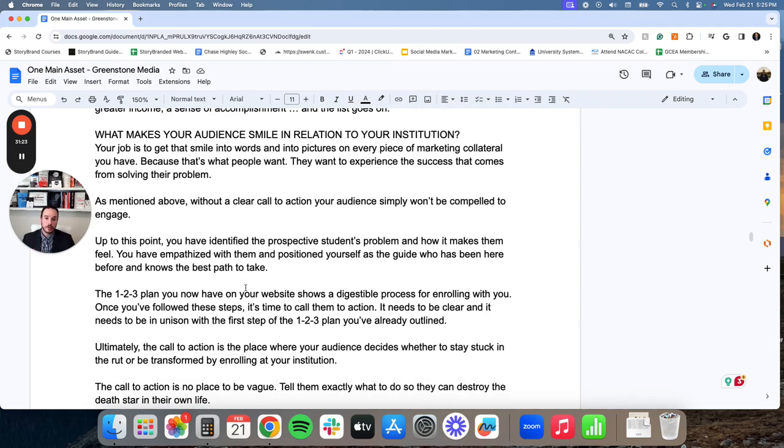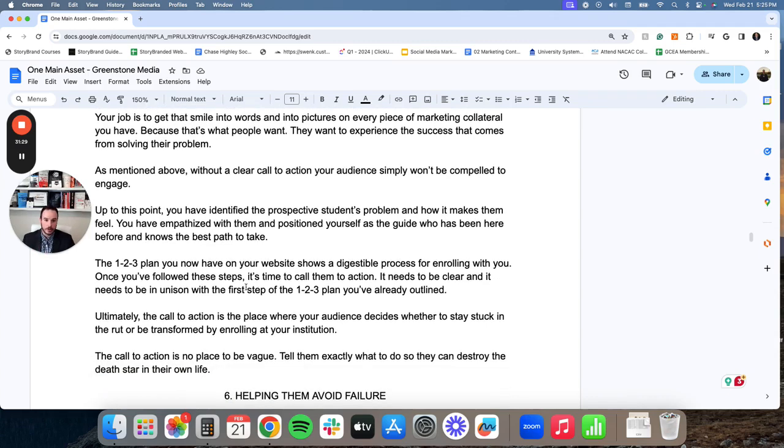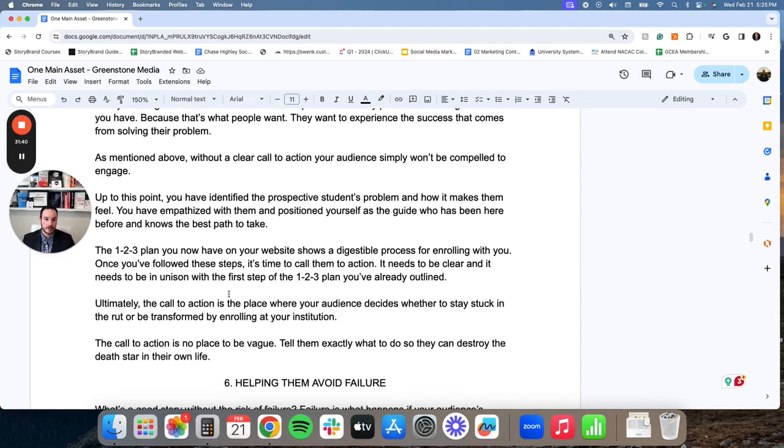Now we have that 1, 2, 3 step plan you can have on your website, and it shows a digestible process for enrolling with you. Once you've followed these steps, it's time to call them to action. It needs to be clear, and it needs to be in unison with the first step in the 1, 2, 3 step plan we've already outlined.